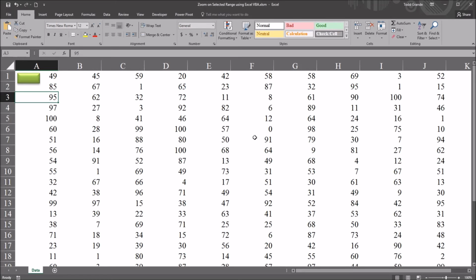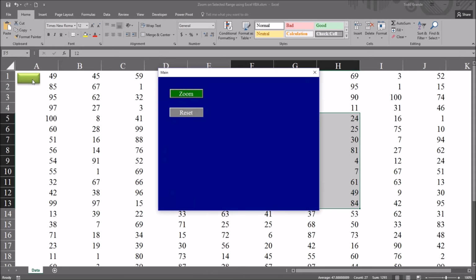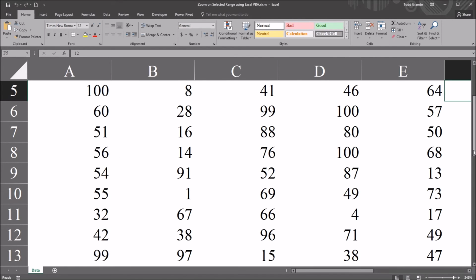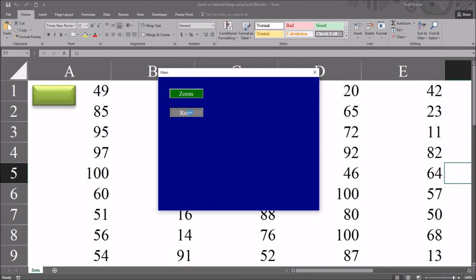So with these random numbers, I'm going to select a range here on the worksheet, and this particular range goes from F5 down to H13. It has three columns. Click the green rectangle, press zoom. Of course, that's going to close the user form and then zoom in to the range that I selected on the worksheet. And to reset this, of course, I have to go all the way back to the top left, I mentioned that earlier, and click this green rectangle, click reset.